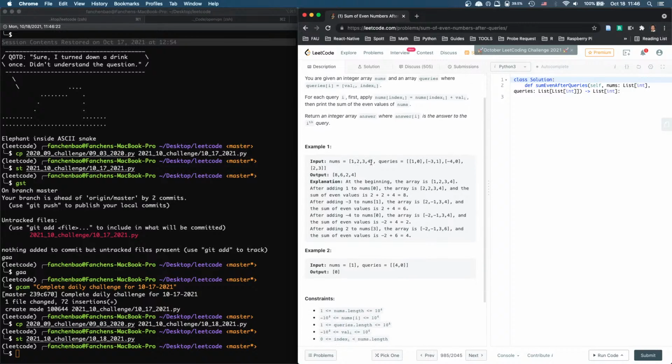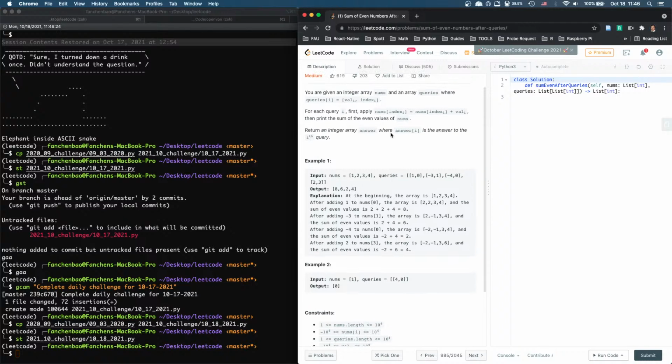So 1, 2, 3, 4 and the queries. First we do nums[0] plus 1, so it doesn't change. Wait, it does change. Our value is 1. So we add 1 to position 0, so it becomes 2, 2, 3, 4. And we add all the even numbers. That's 2, 2, 4.